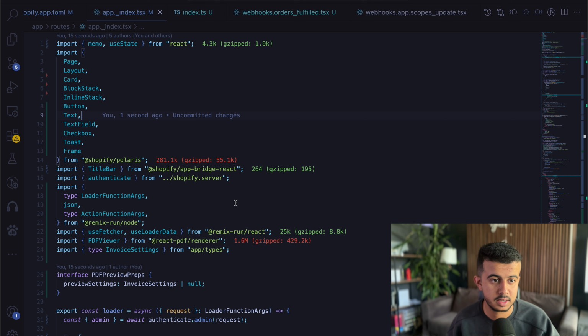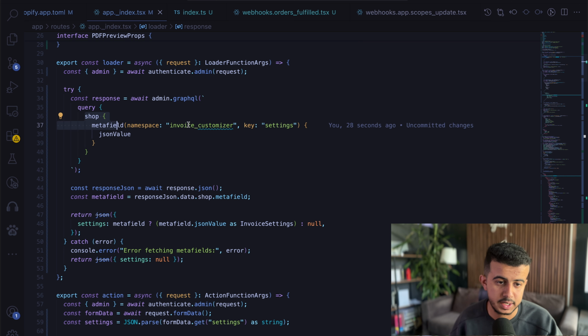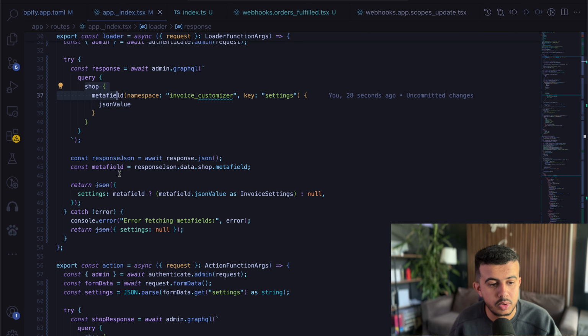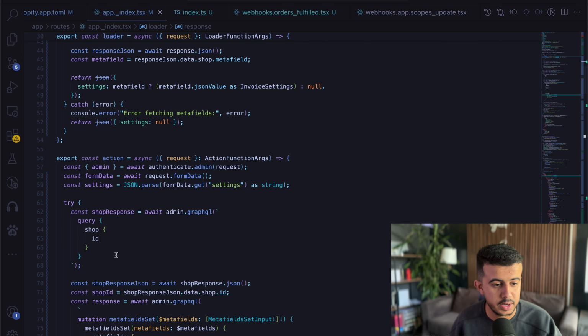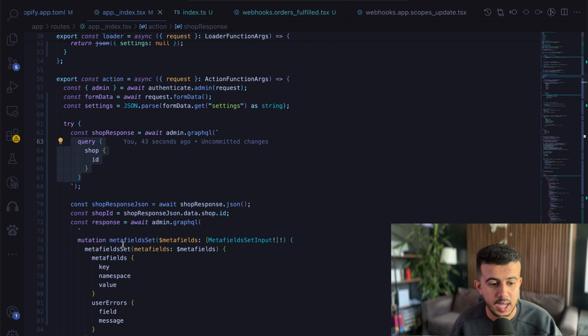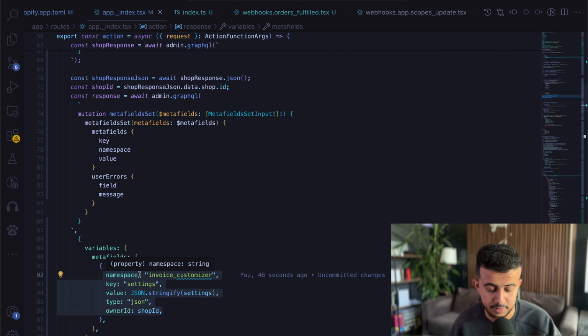So currently this is the index page. So we have the loader, which will load the default and the saved invoice template settings from the metafield from the shop level field. So the namespace will be invoice customizer, and the key will be settings, and it will be a JSON. So we'll be loading that as default if we already have something saved. And we have the action that will be just grabbing the shop ID that we'll be using as the owner for the metafield, and we'll be just saving that as a JSON string for the same metafield.